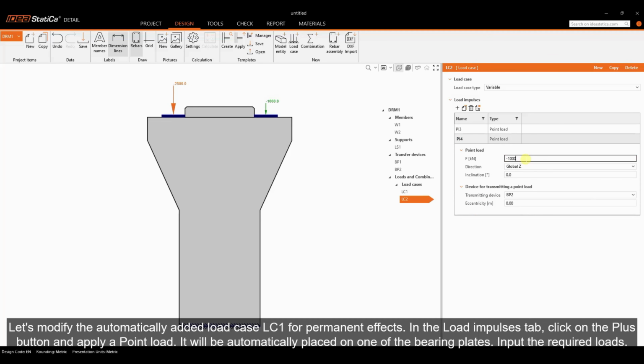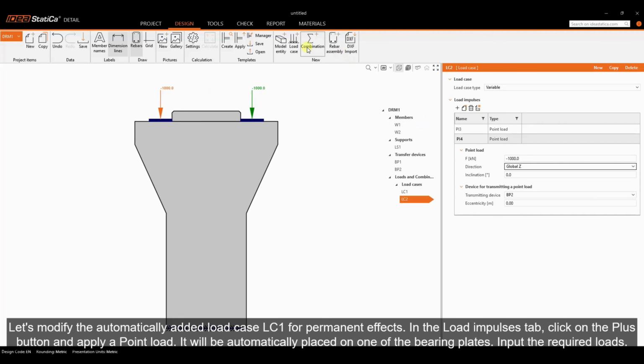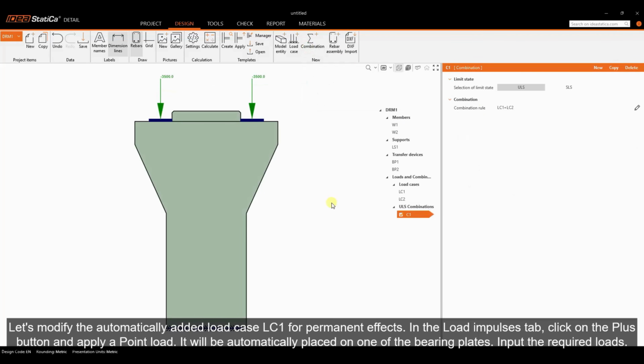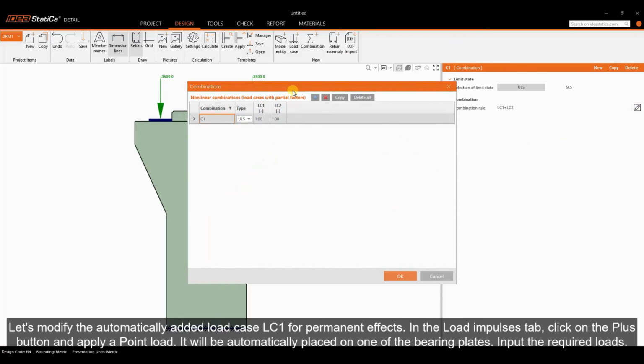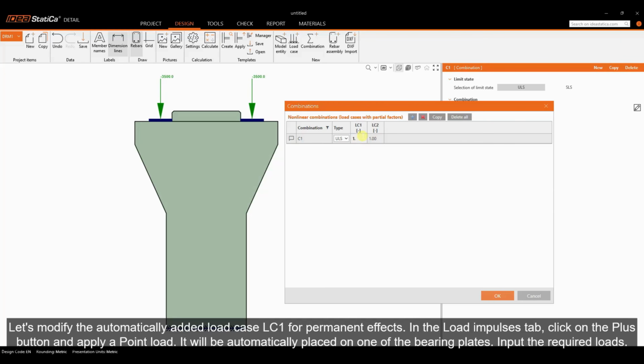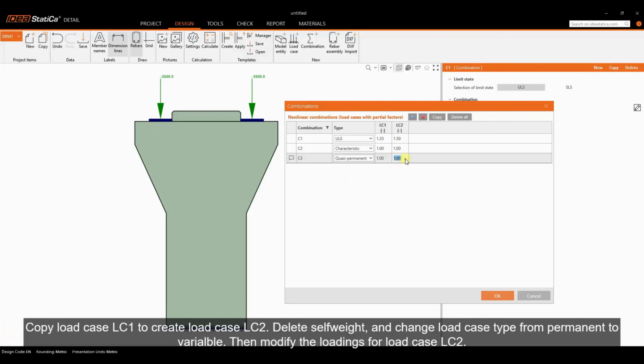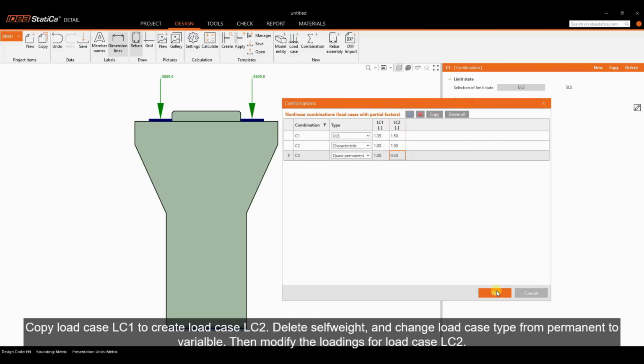Let's modify the automatically added load case LC1 for permanent effects. In the Load Impulses tab, click on the plus button and apply a point load. It will be automatically placed on one of the bearing plates. Input the required loads. Copy load case LC1 to create load case LC2.